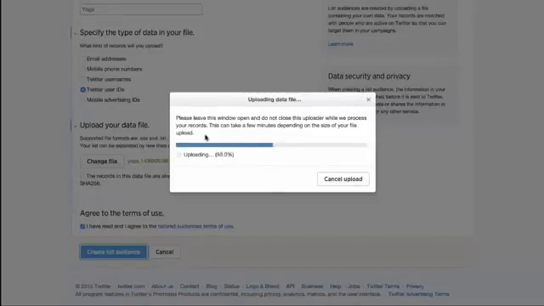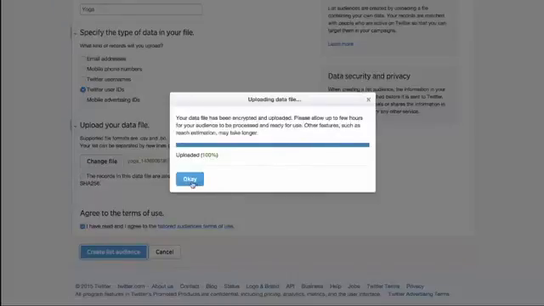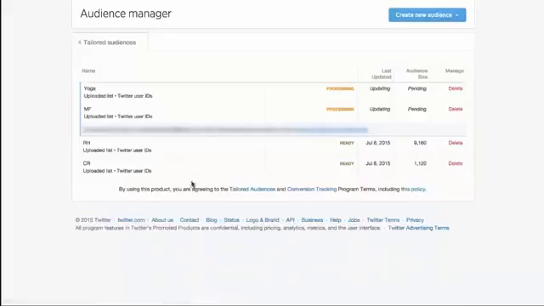And then within seconds, as you can see, it uploads all of those IDs into a list. And then once it's done, you just click OK. It'll take a little while to process that for you. And once it's done, then you can go and create an ad and have your ad target only that specific list. How powerful is that? If I wanted to target Ray Higdon's followers only for a product or service that I'm promoting, I would select only that list as a tailored audience when creating an ad.